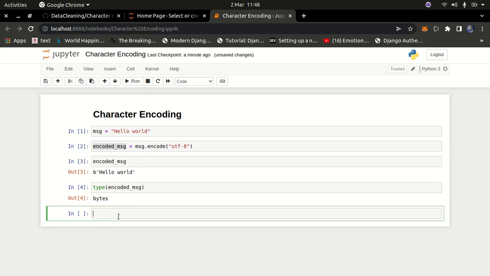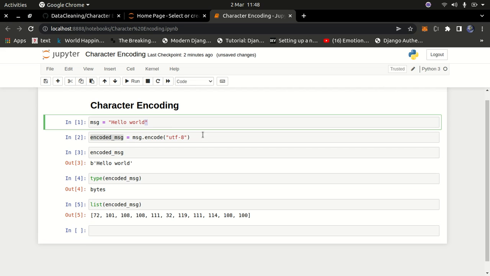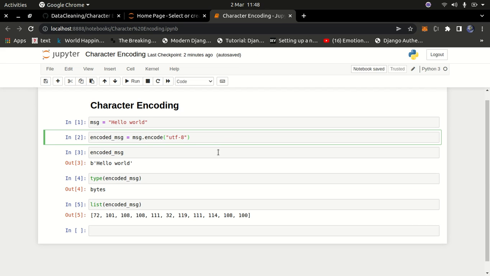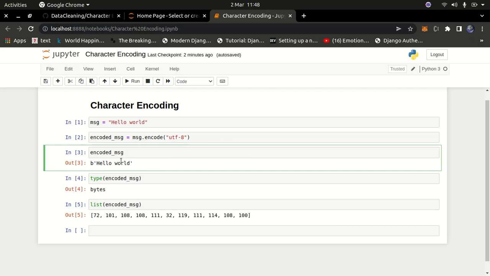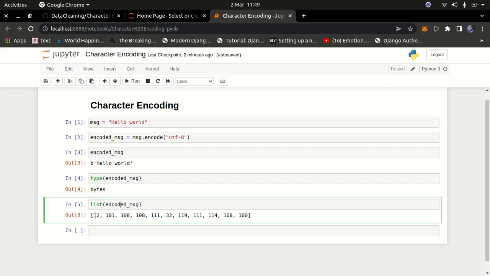You can confirm that by converting this into a list. So I can just paste encoded there, and if I run this, you can see I got back a list of numbers, right? This is weird. Let's go over where we started from. We have a variable called msg, and it stores a string containing the text hello world. I encoded this text using UTF-8. Whenever I printed it out, I saw it was a byte. I checked the type, and the type was indeed bytes. Whenever I converted this into a list, I got back a list of numbers.